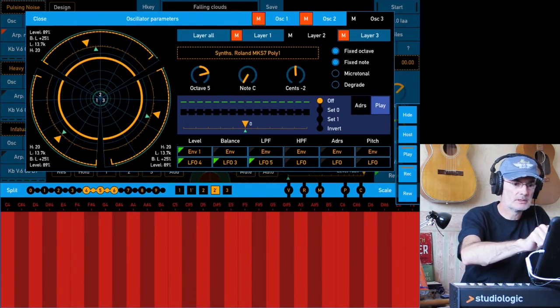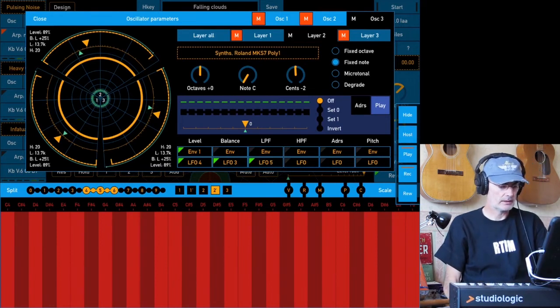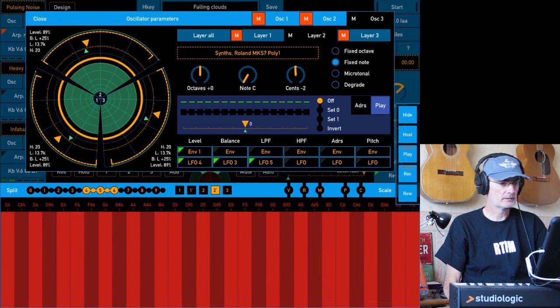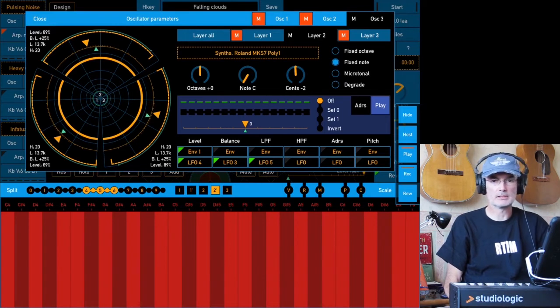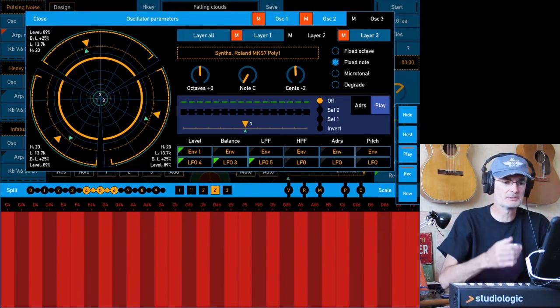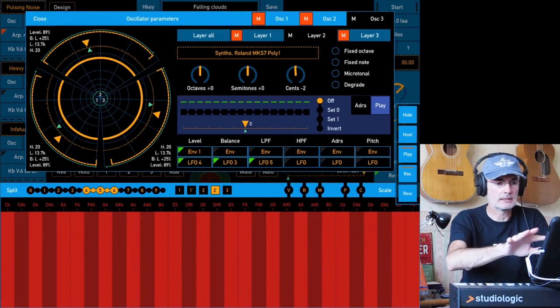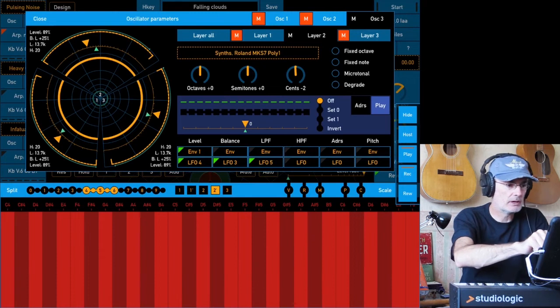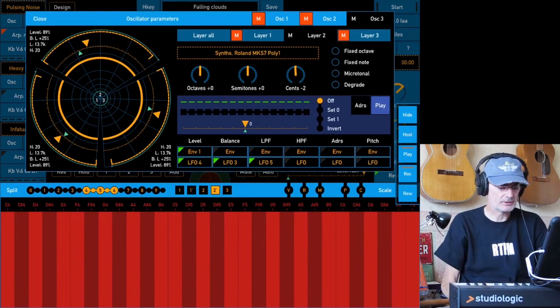Fixed note is probably something similar. Yes, it plays a C wherever I play. I'm actually playing an F, a D. So it's now just playing a C, but in the octave that I'm playing within. So some applications for that. Microtonal, I'm not going to go into that because I don't really understand what that does. Degrade, that's an interesting one there. Basically mangles the sample.